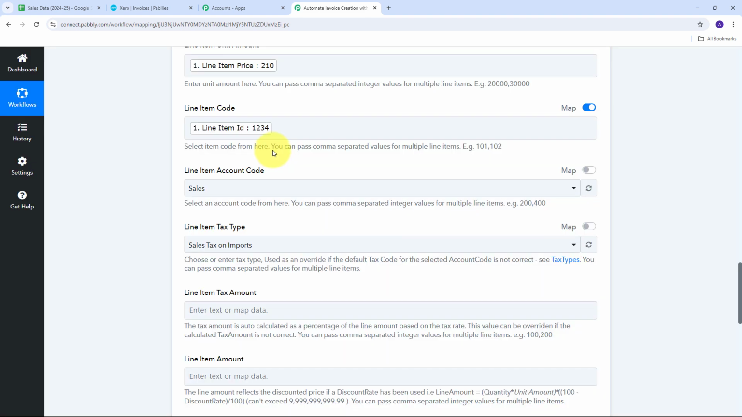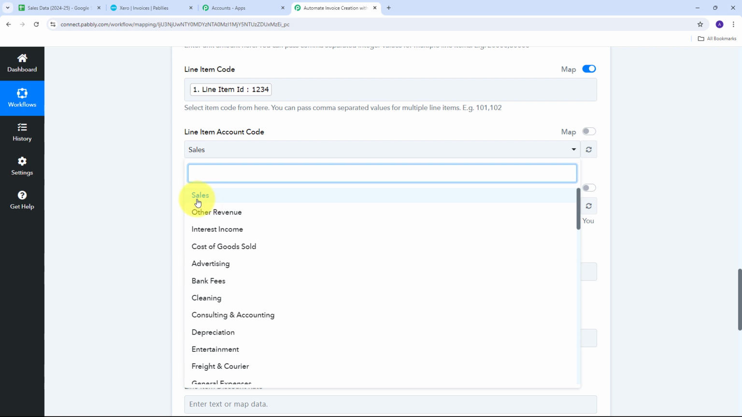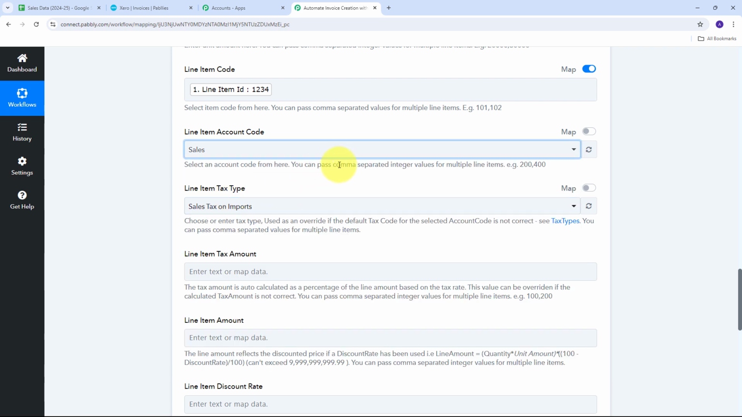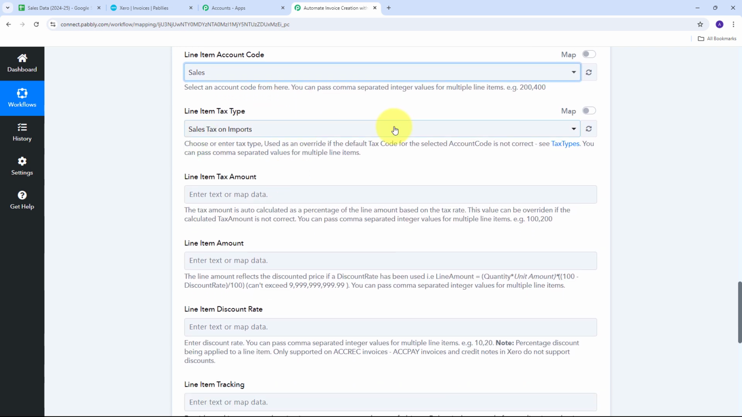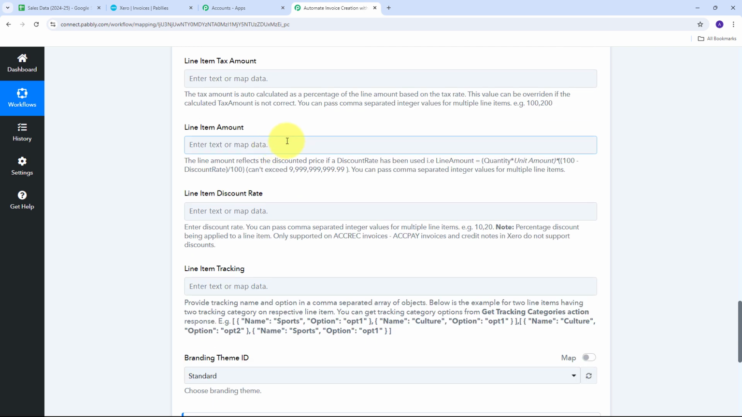Now I need to select my line item account code. So here I'm going to use this code of sales. So I have selected that. Now I need to give the line item text type. So this does not have any text. So I'm going to open this tab. And here I'm going to select this option of tax exempt. Now I need to scroll down and I need to give my line item amount.